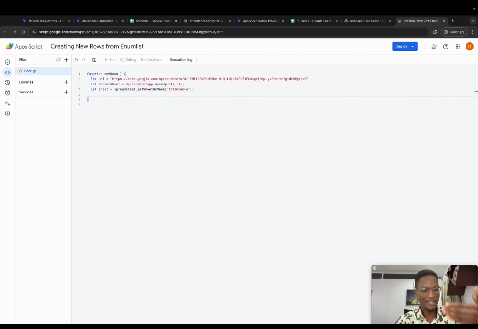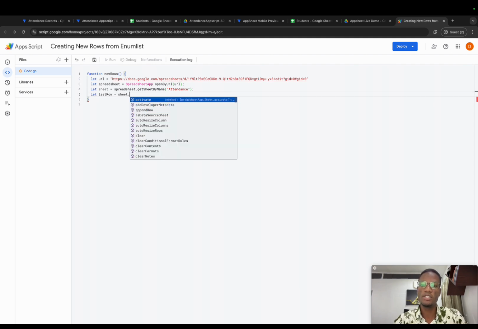Okay, now we are writing the code. So now we selected the sheet. The next thing we want to do is select the last record that has just been entered into the sheet. So let lastRow equal to, I want to select the last row that's just been entered in the attendance sheet. Now mind you, in this code, sheet represents the attendance sheet I just referred to. So I'm going to say sheet.getLastRow.